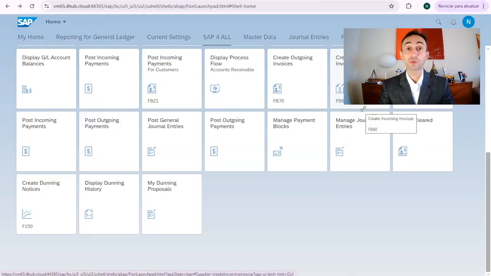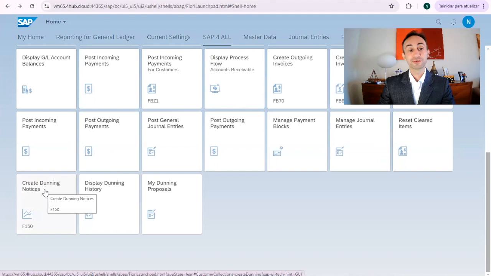If you don't know yet how to navigate, there is a link for videos in this video. If you struggle to find new Fiori apps in the SAP Fiori library, you can also find the link in this video. Now what we are going to do is use this tile, Create Dunning Notice. Tile means Fiori app.